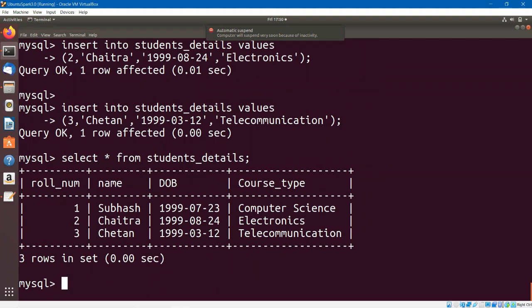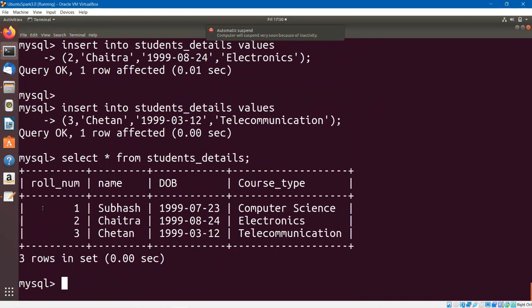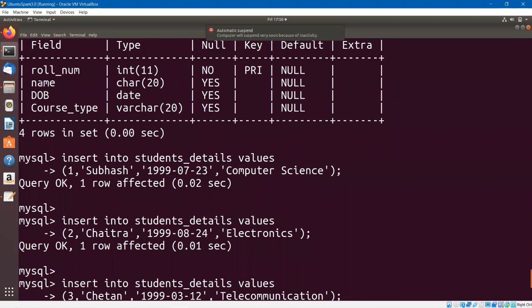If you properly observe, all the values we have inserted are according to the data type we specified while creating the table. For example, roll number, we provided the data type as int. So this particular column only allows us to insert int values. Then comes name. Name we have defined as a char. It will allow us to insert a name up to 20 characters.